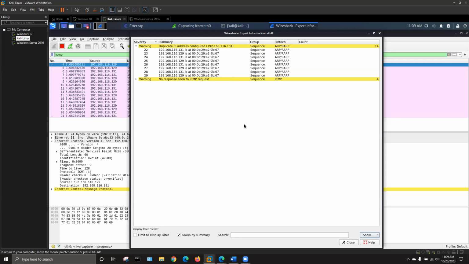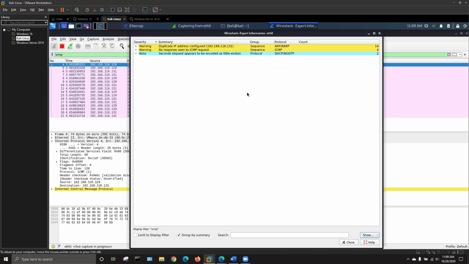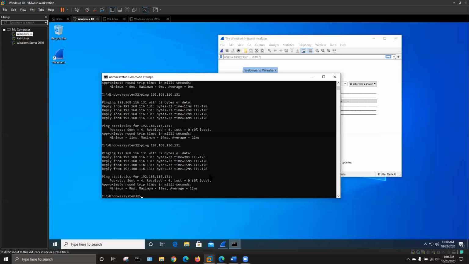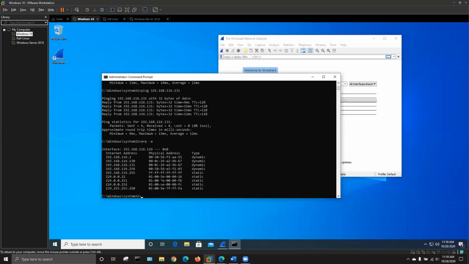So that's basically poisoning the cache. So we can go in here. Let's close this. Let's stop this here. Now we can come in here. Let's go to my cache. You see what happened here? See this MAC address? It has two IP addresses. That is a no-go. That should not happen.